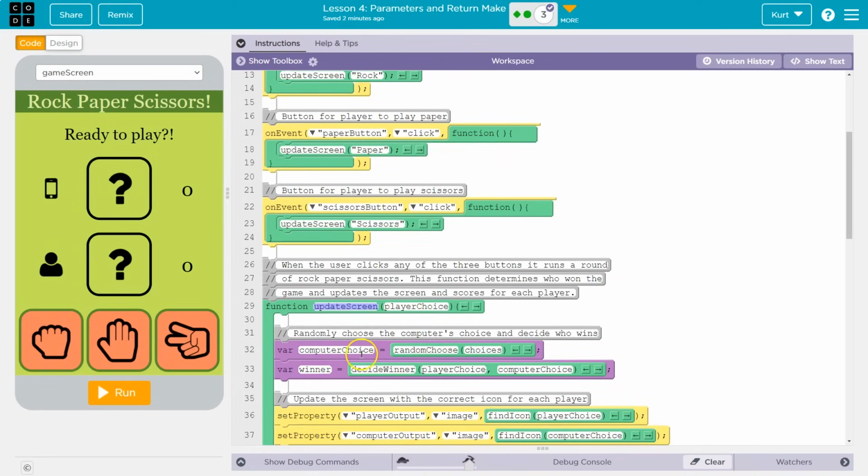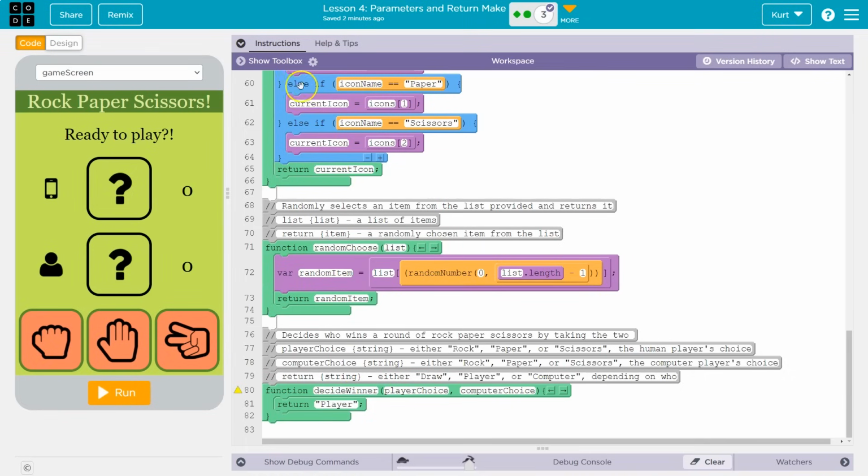So then all it does is call our function random choose, which gets a random choice for the computer. And then it's going to run decide winner. And whatever returns from decide winner is going to be equal to winner. So it compares the player's choice, which is up here, which would be scissors if that's what I clicked on, with the computer's choice, which is here, which is the value randomly returned from this function, and sees which one's going to win. So we're going to need an if statement to compare.